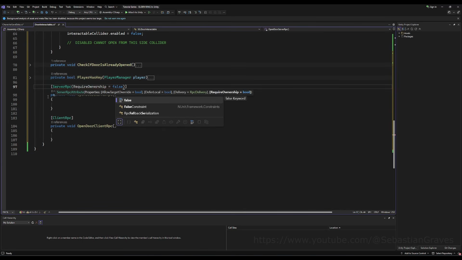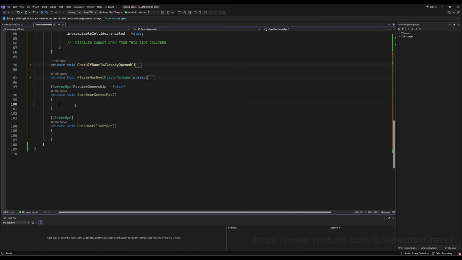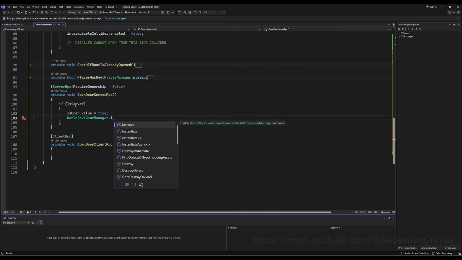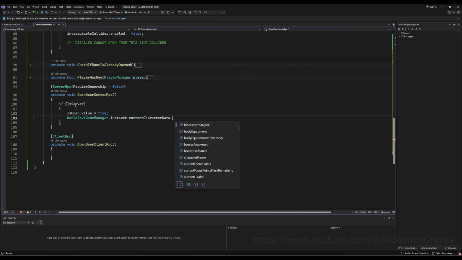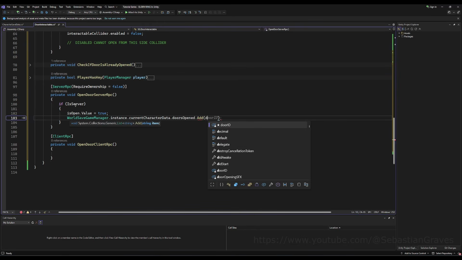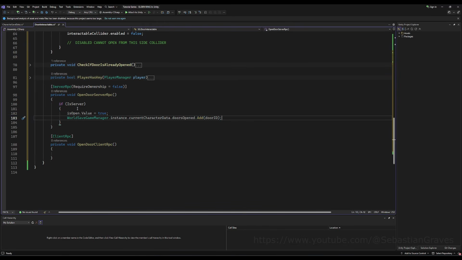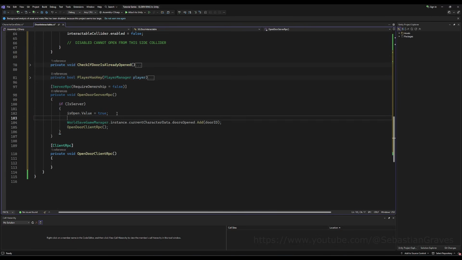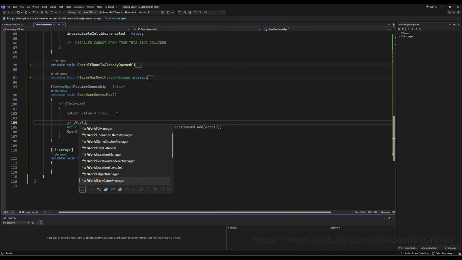So if your friend joins the world, they can open the door too, unless you don't want them to do that, in which case just don't allow it. So we're going to say if IsServer, we're going to say isOpen.value is equal to true. We're going to add the door to our open doors by saying WorldSaveGameManager.instance.currentCharacter doorsOpened.Add, and we pass our door ID, and we should do a check too to see if this does not contain the ID, so we don't add a bunch of entries. And then we do our OpenDoorClientRpc.